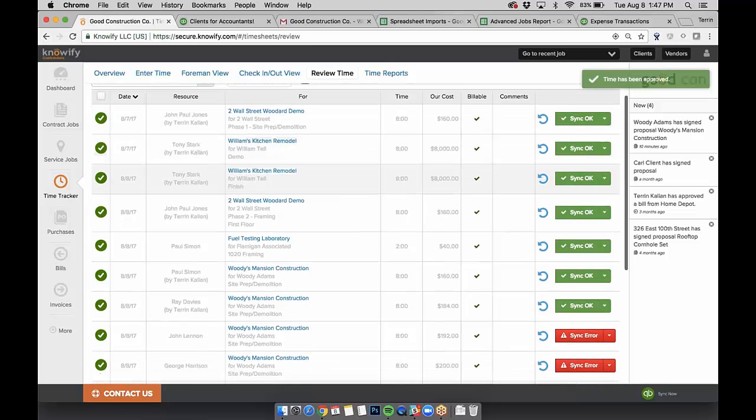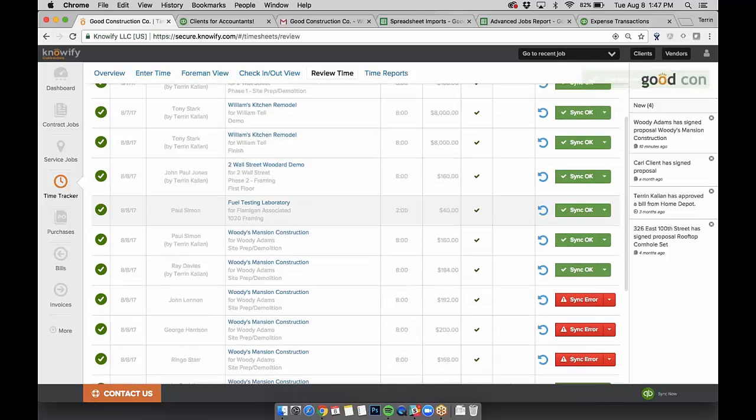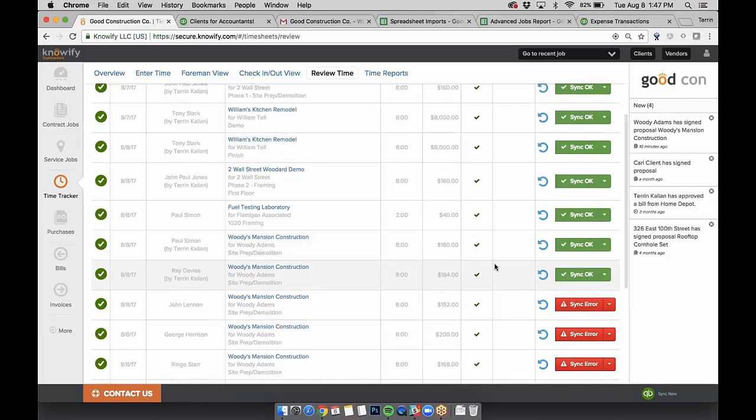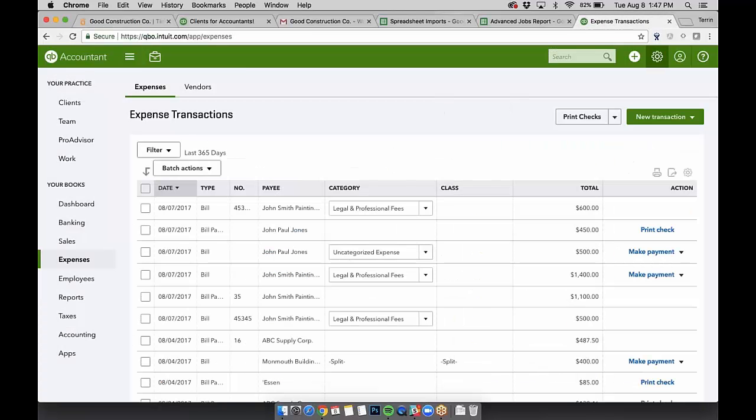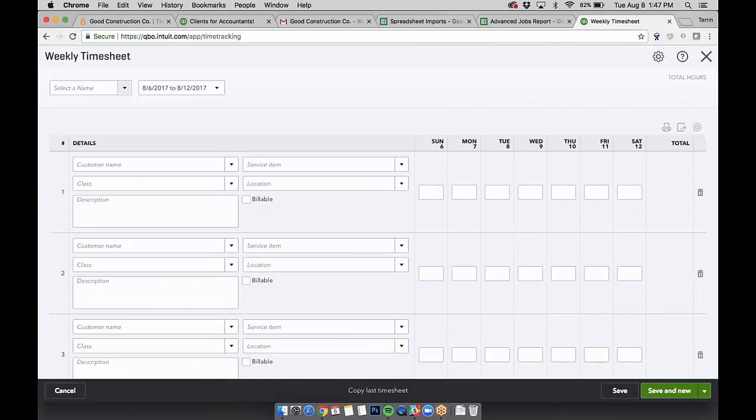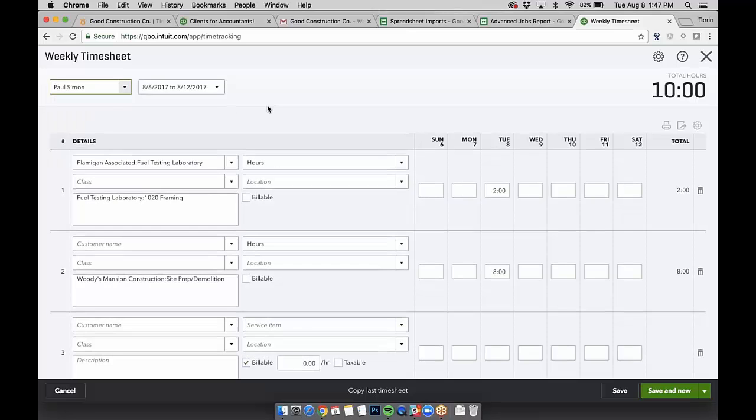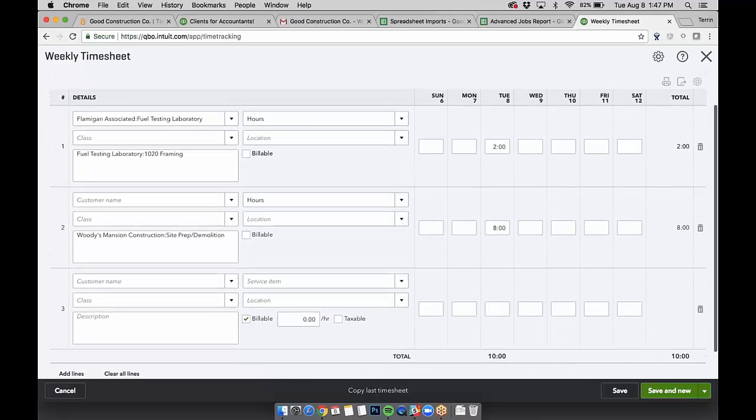So let's see if I can use one of these as an example. I think Paul should actually have his account synced with QuickBooks, which means I can open up the weekly timesheet in my QuickBooks account, and I'll have all of those entries populated, and it'll break down what job each of them was on. Again, it's just a way for me to get a little bit more information on what everyone was doing.